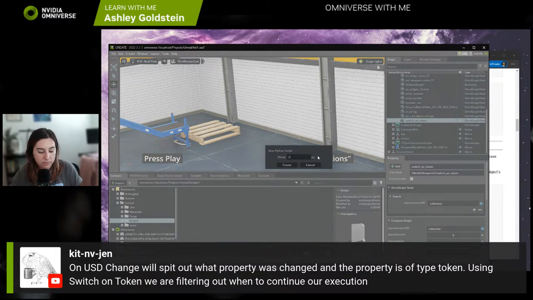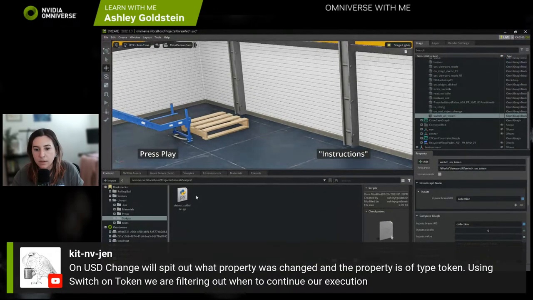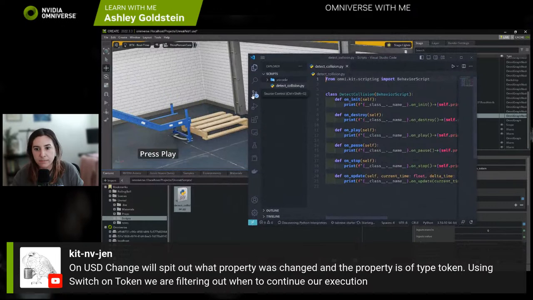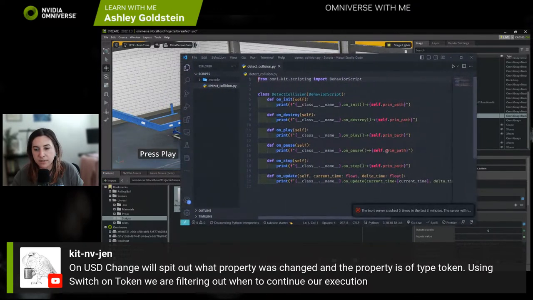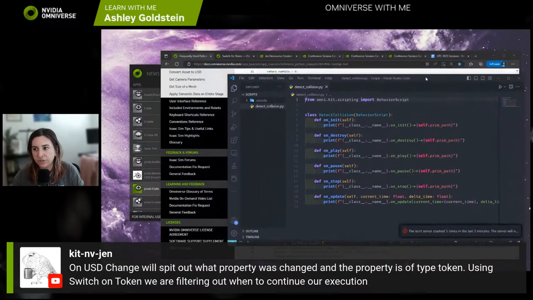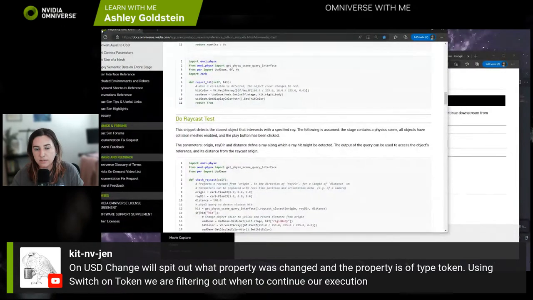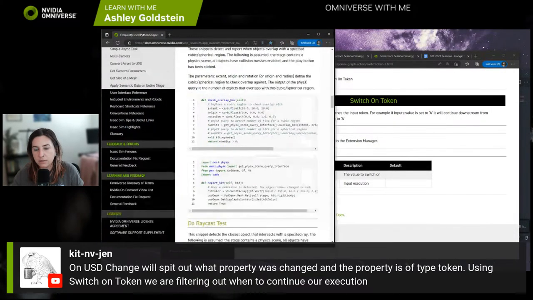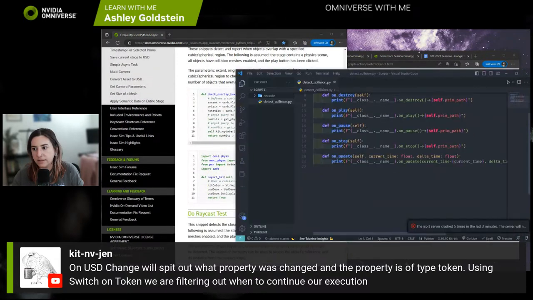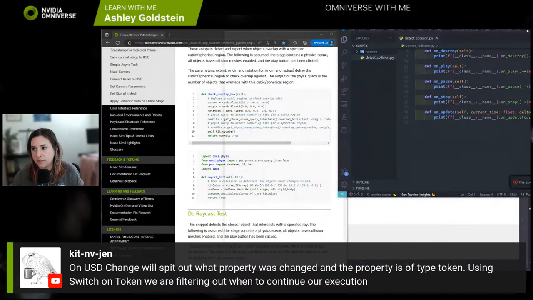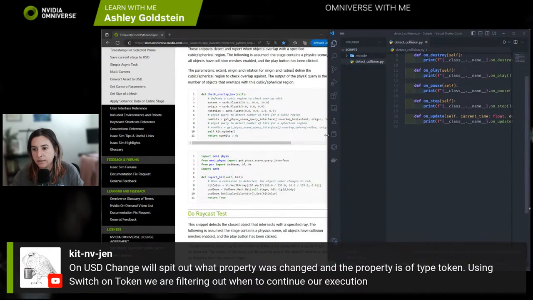And we're going to call this one detect collision. Make sure I spell collision correctly. Now, let's open up Visual Studio Code. So when I double click it, it opens up my empty behavior script. And I've got all this stuff going on. I'm going to minimize Omniverse for now because I'm not going to need it just yet. And I need to be able to see. Let's throw this on the side. Make this actually a little bit bigger.